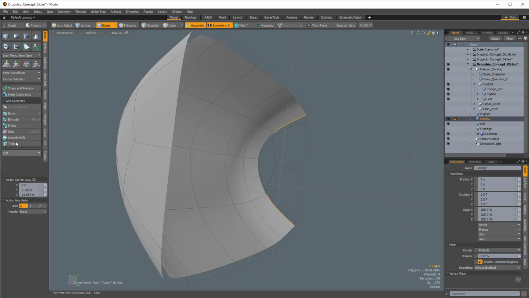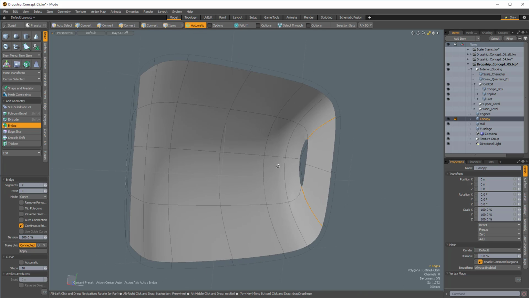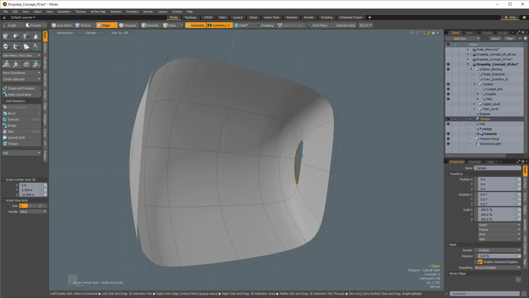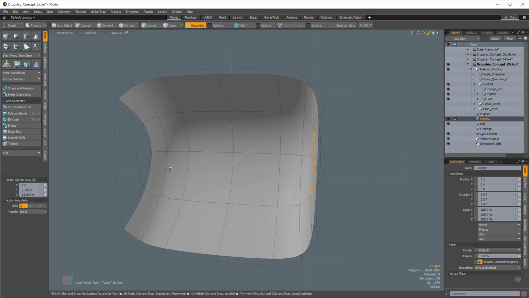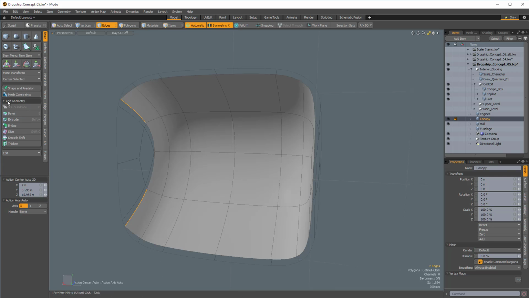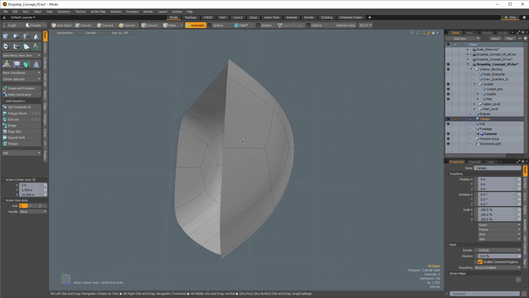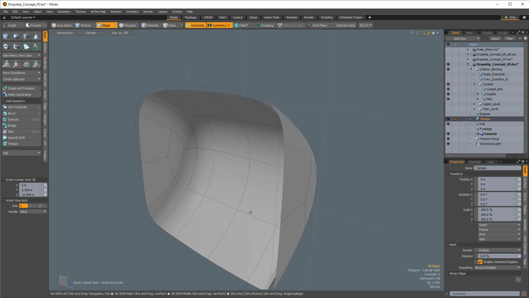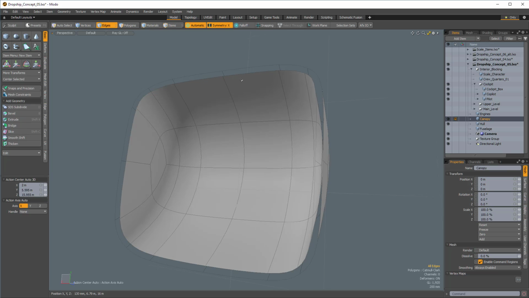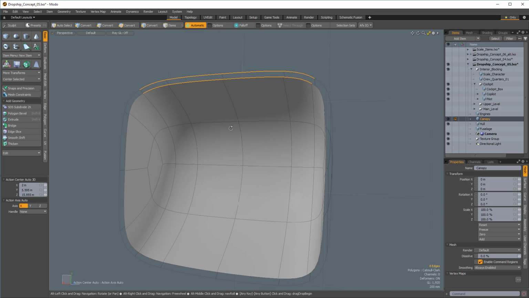So top and bottom, bridge, select all of those edges by double clicking and press P. Same thing over here, bridge, double click, P. And now we actually have basically the entire section here made. So now what I'm going to do is start bridging together the remaining pieces here.